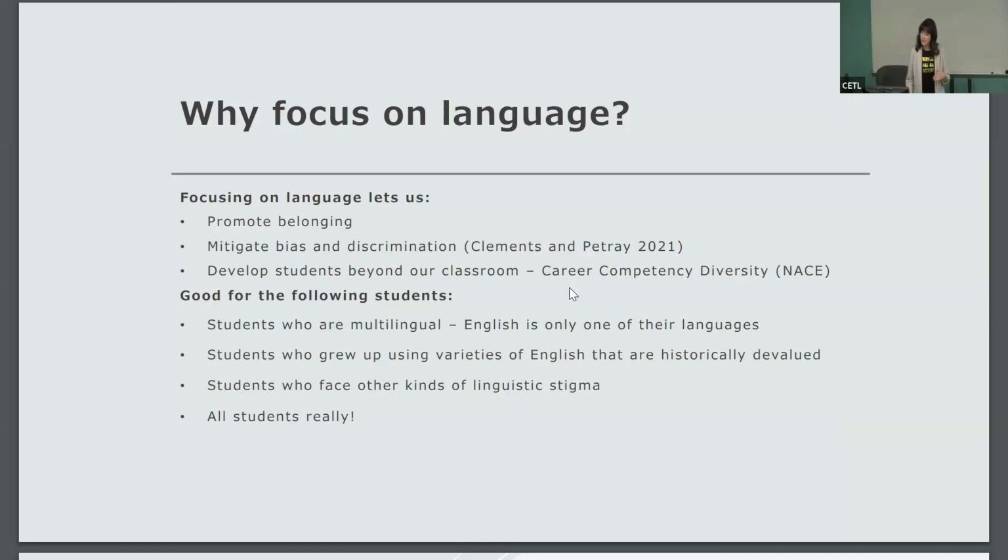It's also really big right now to be thinking about career competency with our students. So I just like to hit on that for a moment. Employers are talking about diversity as one of the career competencies. And so when you're thinking about how we want to prepare future leaders, supporting linguistic diversity is also in support of those skills that they're going to take further. Of course, this is good for multilingual students, and we'll define some terms a little bit more in a moment, but this can be good for students of any background.